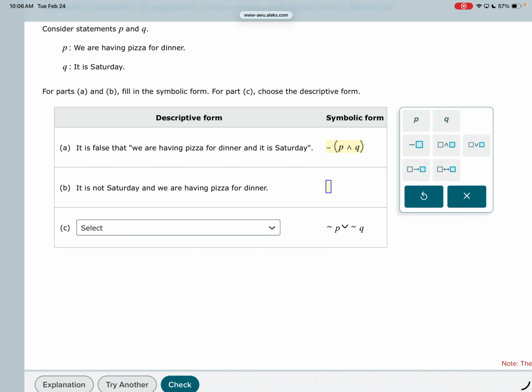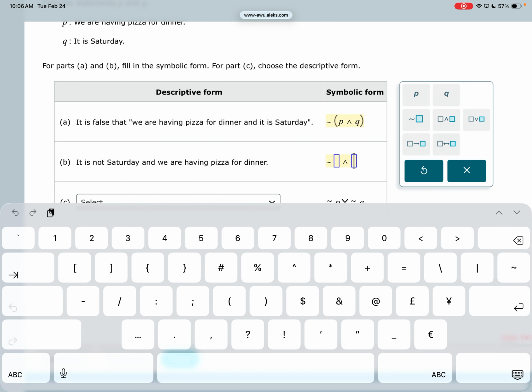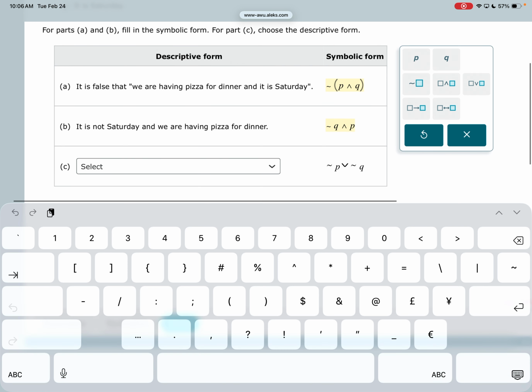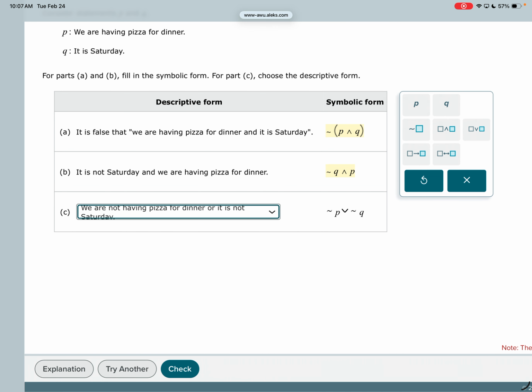We'll go ahead and finish this one real quick. It is not Saturday, so that'd be not Q. And we are having pizza for dinner. And then not P or not Q for this one. So we are not having pizza for dinner, or it is not Saturday. Right? We are not having pizza for dinner. This is the not. We are not having pizza for dinner, or it is not Saturday. Okay? All right, so that is the introduction to logic.